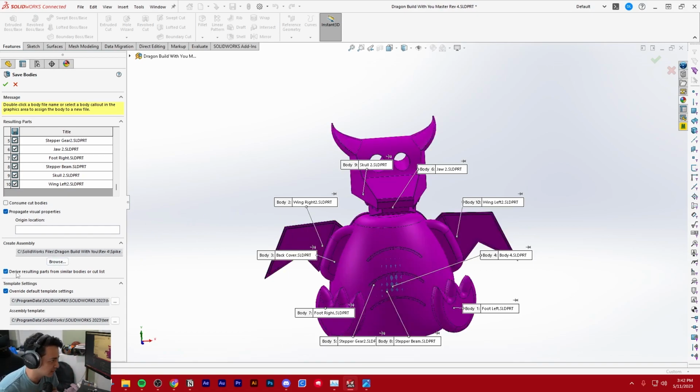And then this checkbox, derive resulting parts from similar bodies or cut lists. That just means if you have one part that's the same in your design and you copied it all around, SolidWorks will recognize that it's the same part and it will make one part and have it be multiple instances in the assembly file instead of them all being their own part, even though it's the same exact part. But we don't have that, but for your own designs, it may be useful.